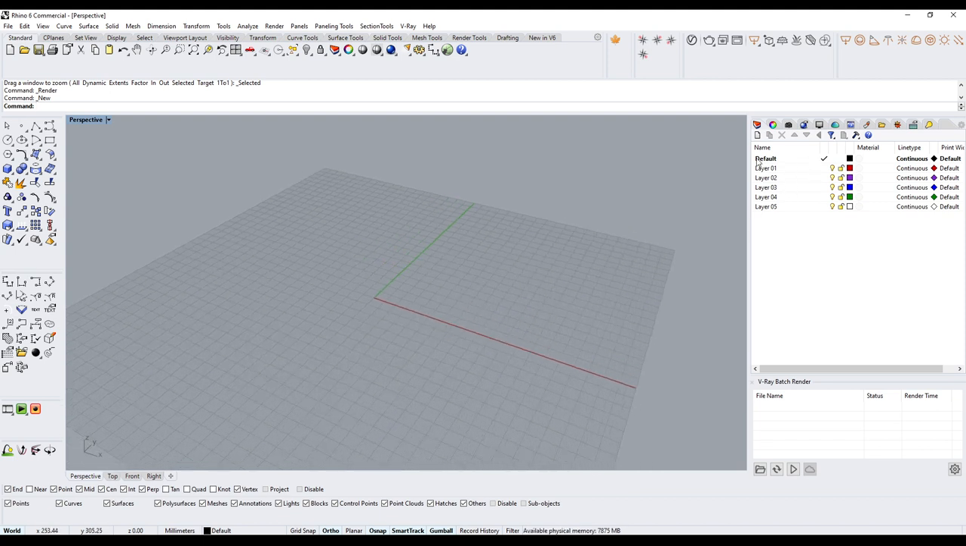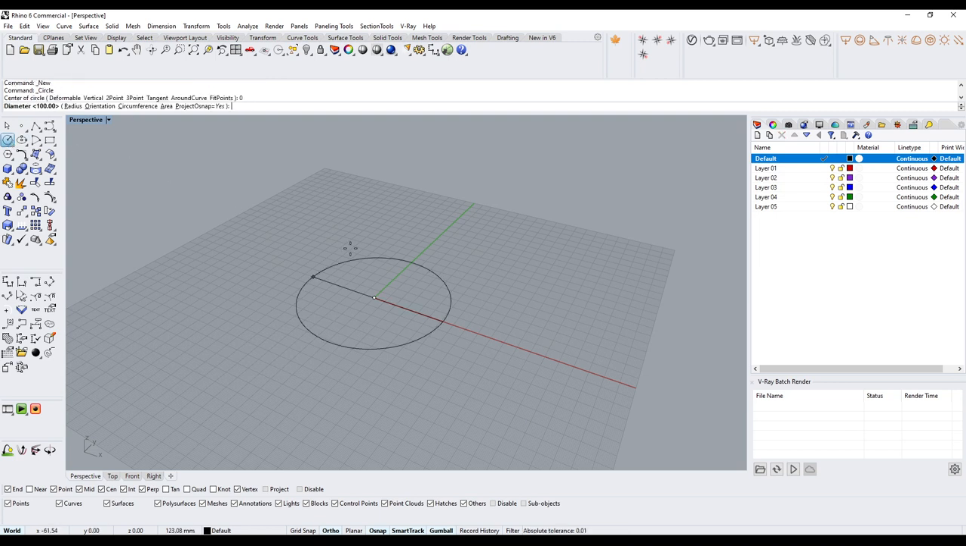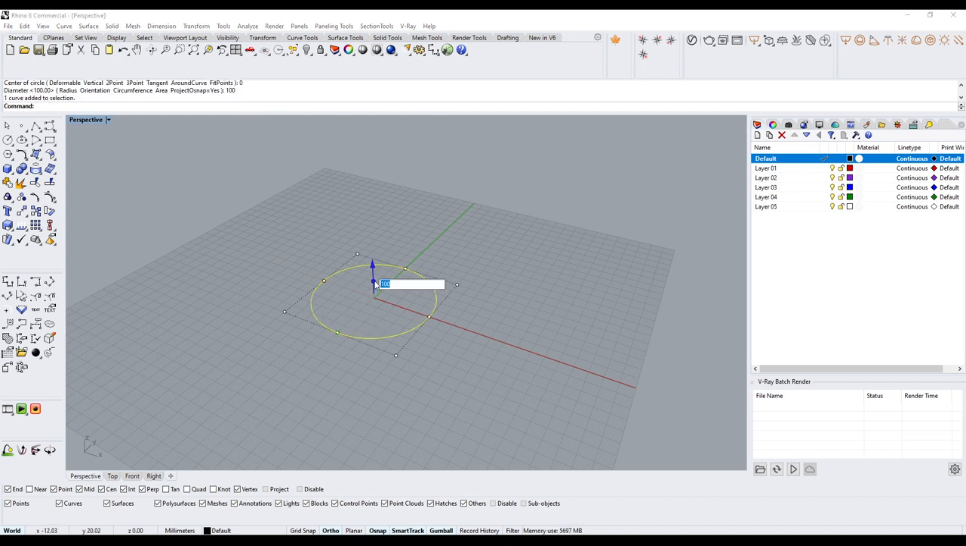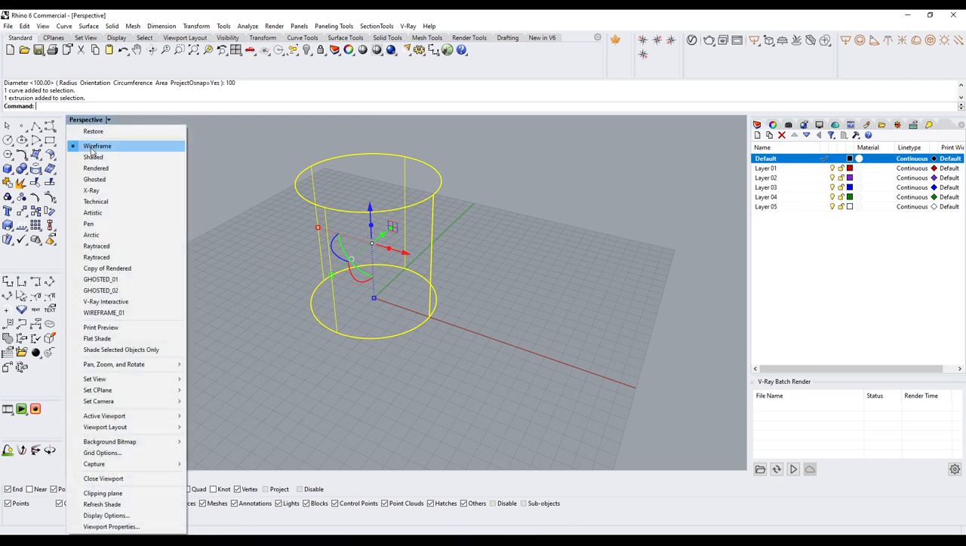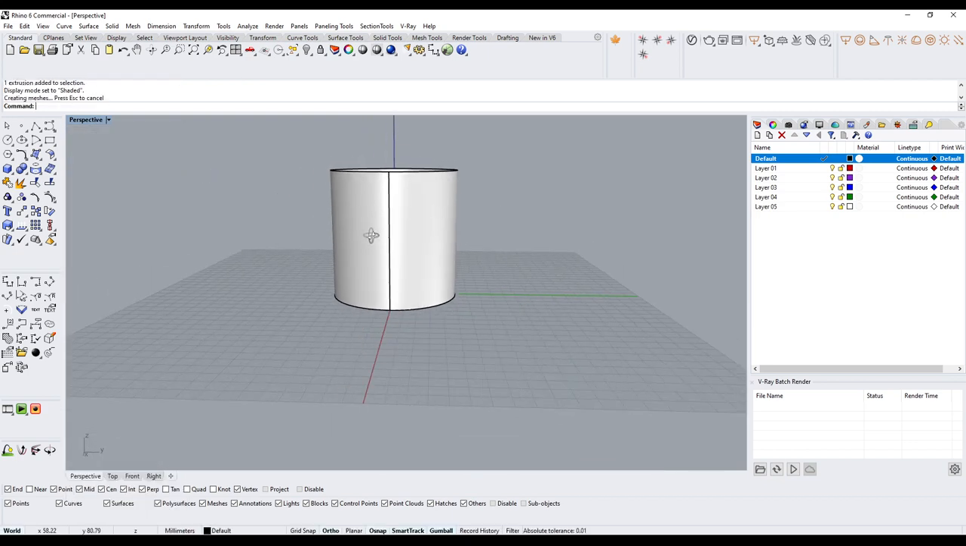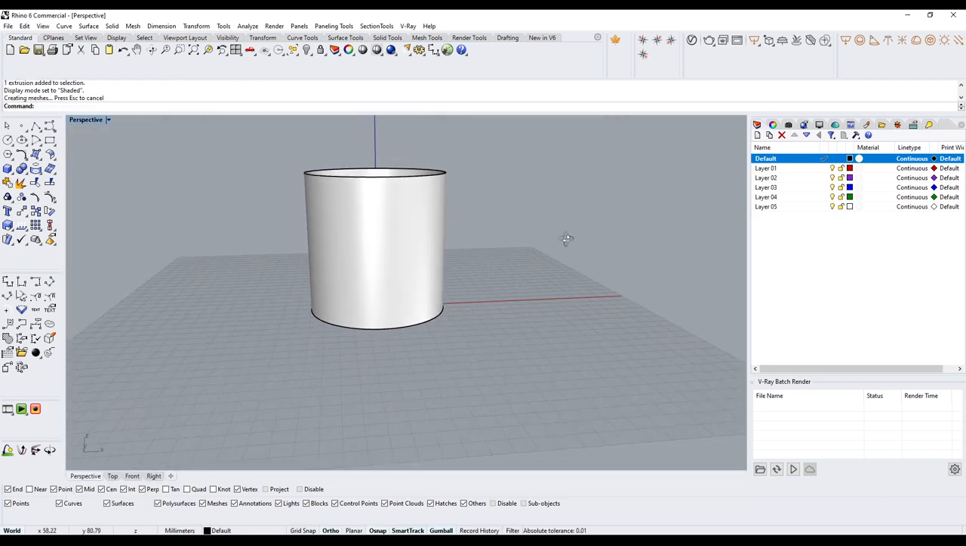So let's go to our default layer and I'll create a circle. I'll start at 0 and make it a diameter of 100, and I'll take the circle and extrude it up by 100. Now that we have this cylinder, I'll go to shaded mode, and this is where we are going to apply the texture.